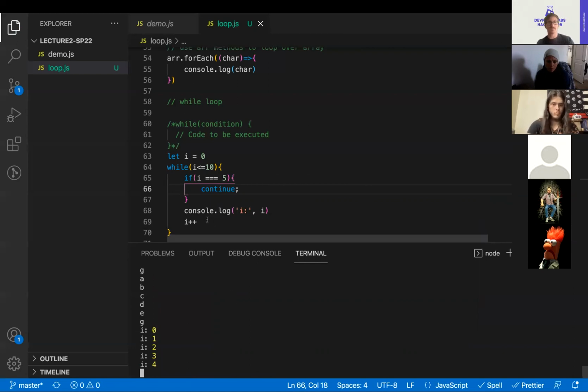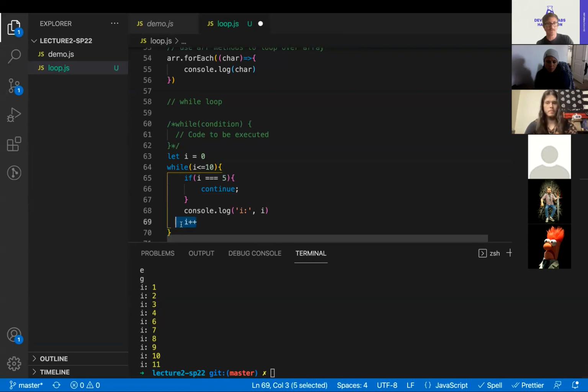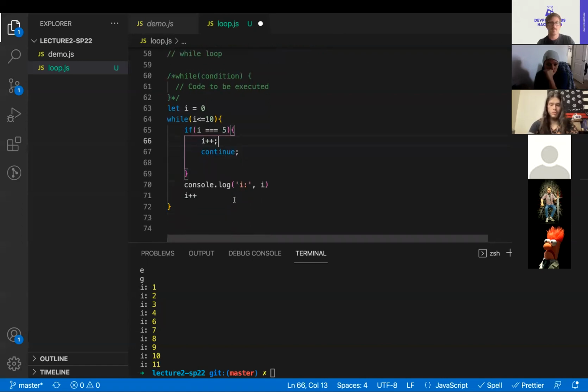Oh, I'm stuck in an infinite loop again. I need to do this I++ right here. Or I could just do it like this. Let's do it this way. So what's going on here is I'm continuing, but I never incremented I. So I need to do that right here. Let's run this. So if I equals 5, I'm going to add 1, and then it's going to continue.